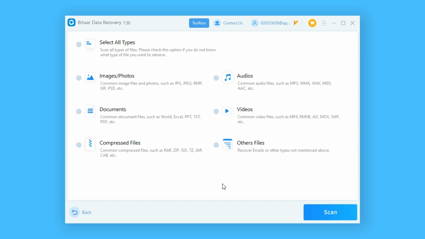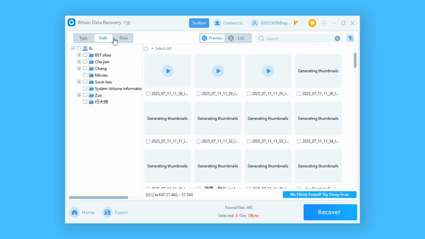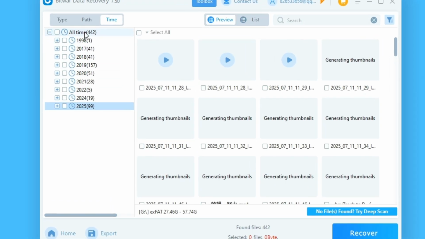Now, under Lost File Types, choose Video Files. Click Scan in the bottom right, then sit tight for a bit. Let it do its job. Once the progress bar finishes, Bitwar will dig up all the lost stuff from your USB.